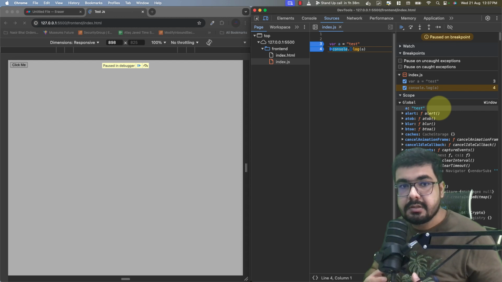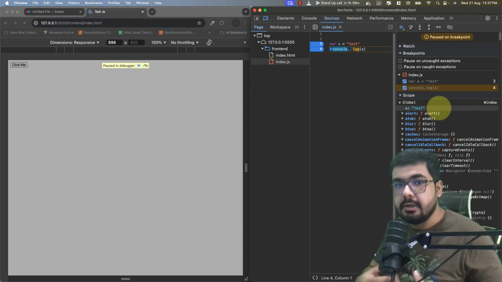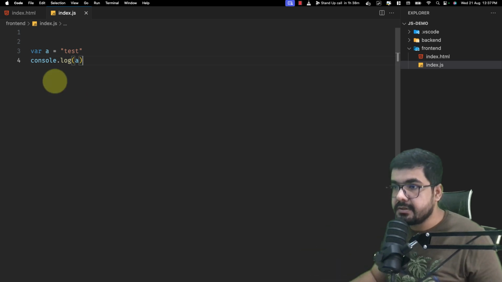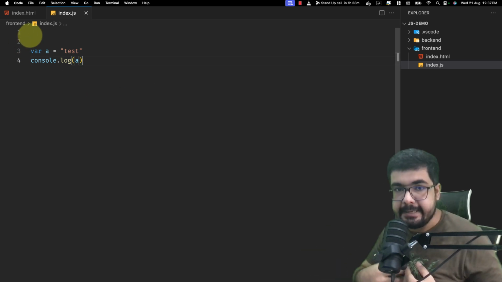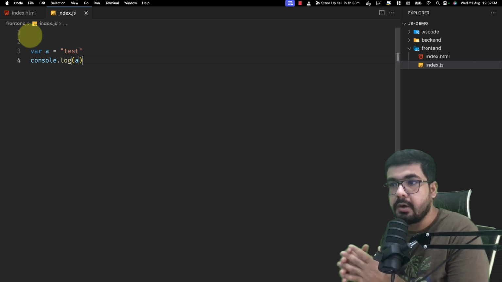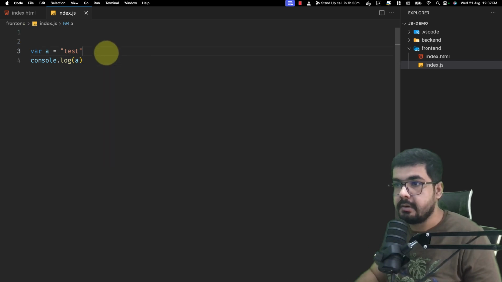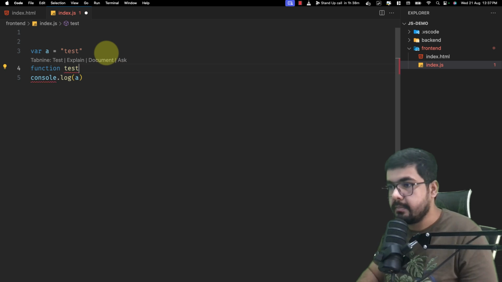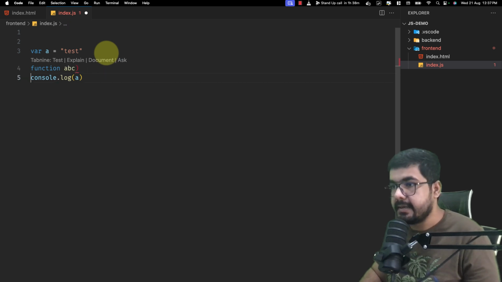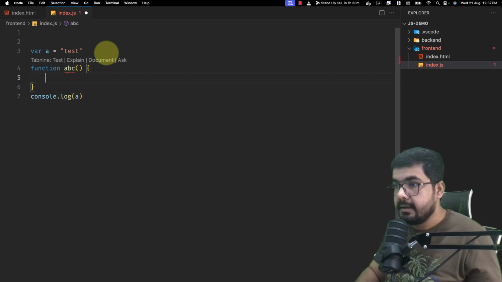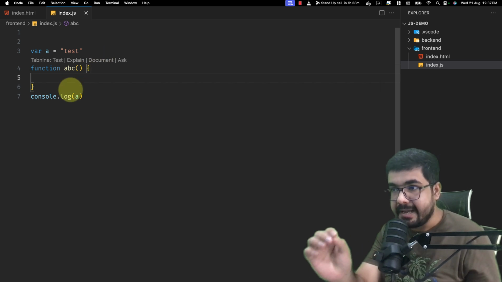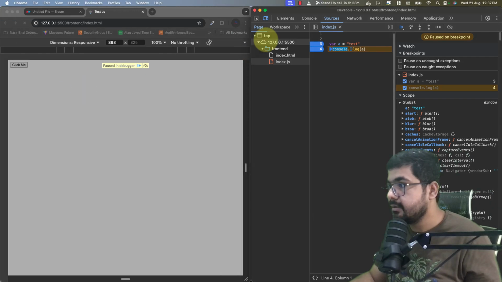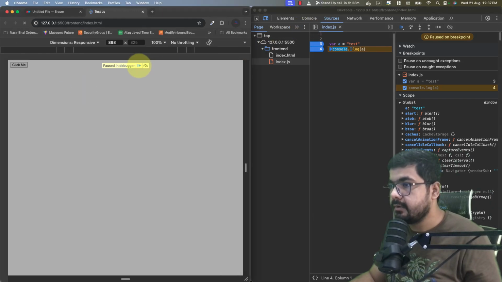So this is how we attach everything to the global object. Keep that in mind: whatever you are writing at this point without any indentation is being attached to our global object. The same goes for functions as well. If you write a function, let's say abc, this function will also be attached to the global object, right? Keep that in mind.